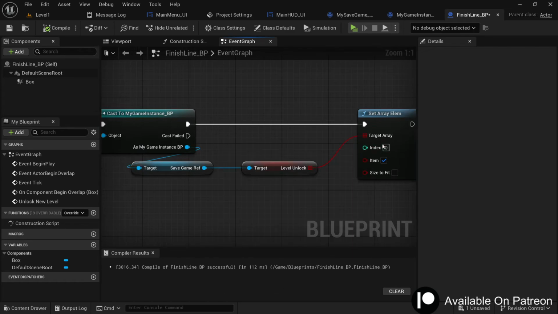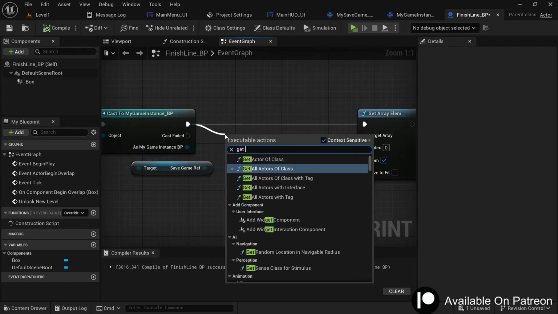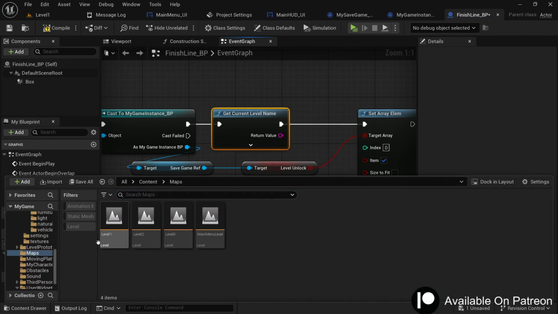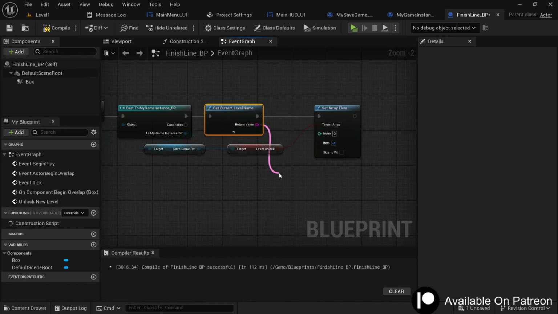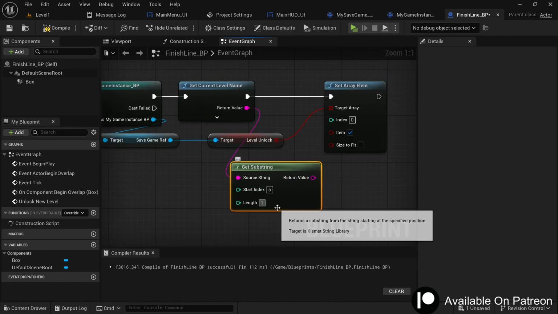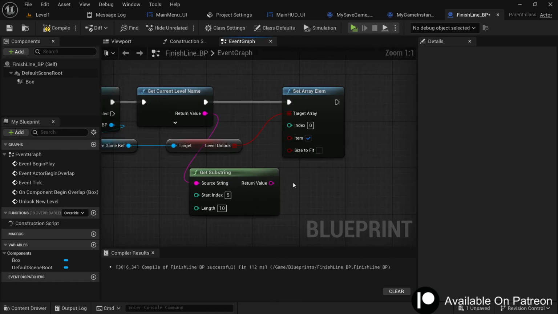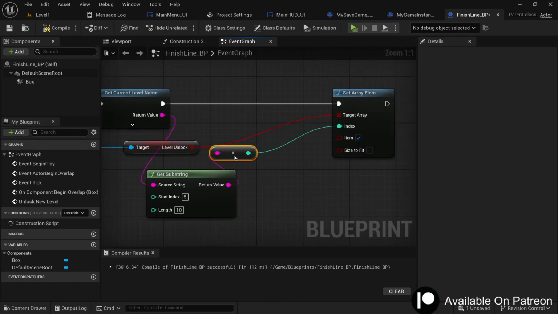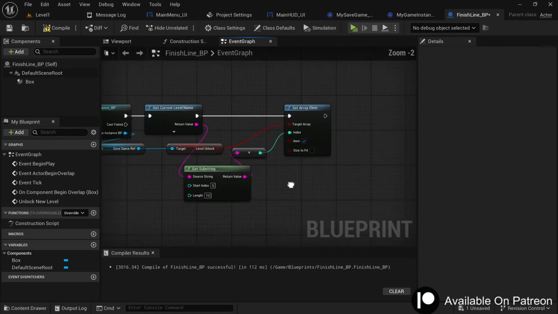Now, in order to unlock the next level, first you need to get the current level name. What we want to do here is get the last numeric value from the level name. For that, let's get the substring, and that last digit starts from index 5, and you can keep the length to any bigger number. So it is going to return us the level number. That is the index for the next level, since index starts from 0. I hope it makes sense.